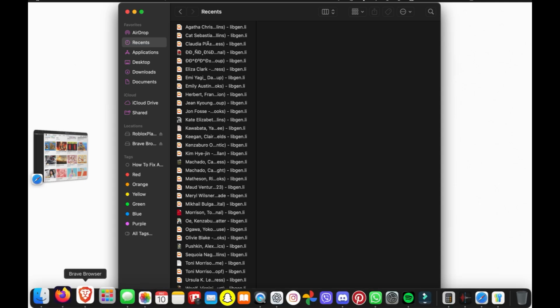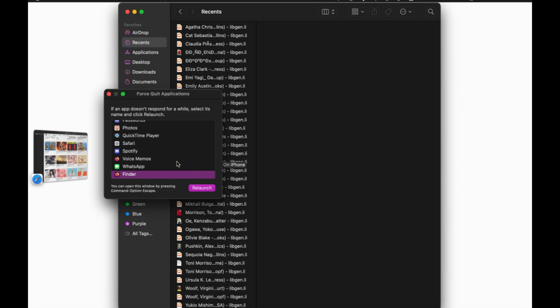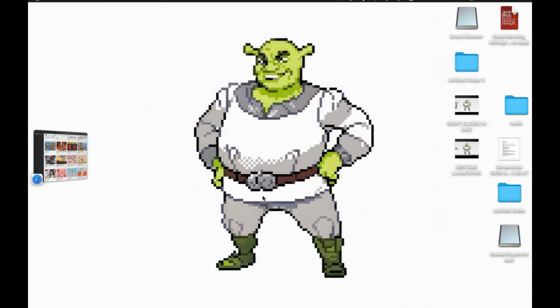You can also just restart Finder. Just look at the dock, double tap on it, close the one you have, and tap on new Finder window. Or you also have the option of Option, Command, and Escape. This will help you force quit or relaunch applications. So just tap on Relaunch Finder and this will help you.